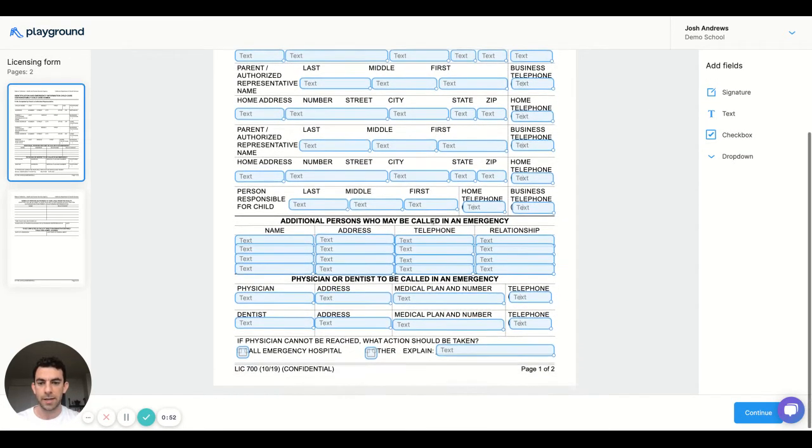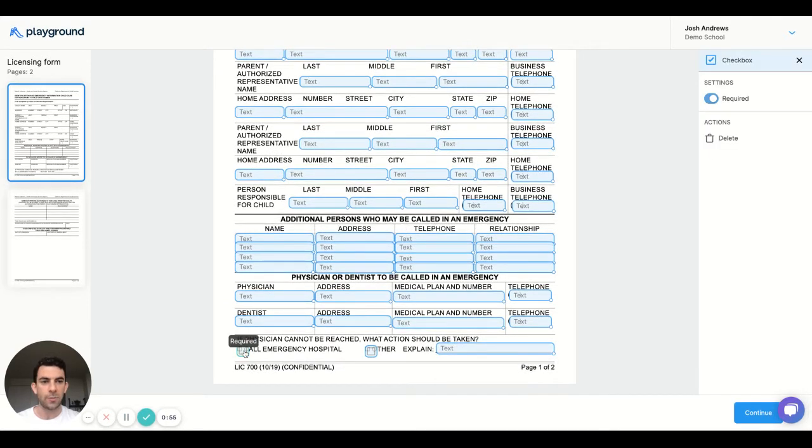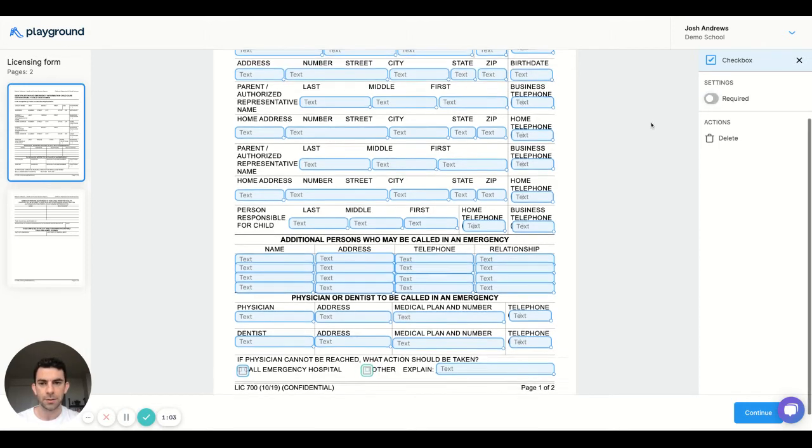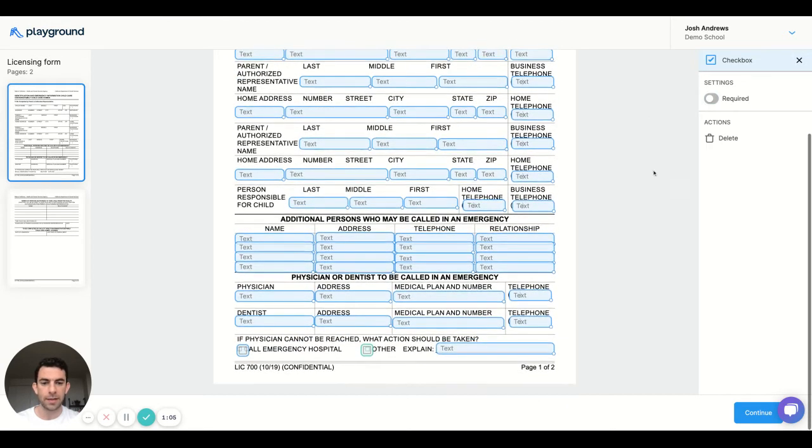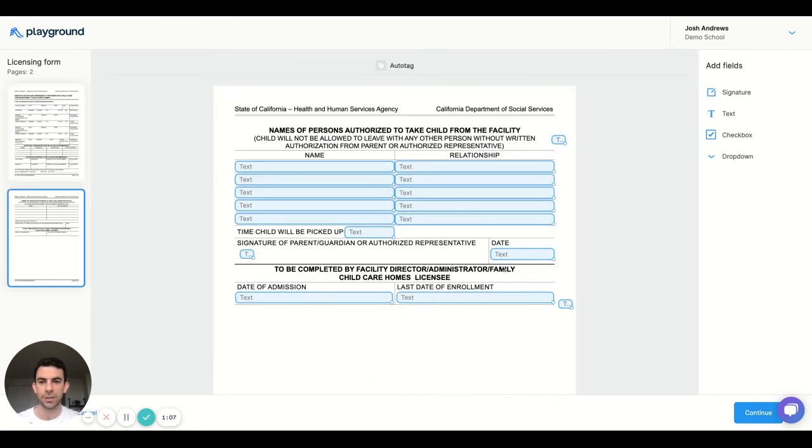Additionally, most of these fields are great, but there are some things that we actually want to make optional. For example, we want to turn this checkbox to optional and this checkbox to optional. This form now looks ready to be completed for this page. Let's continue on to the second page.